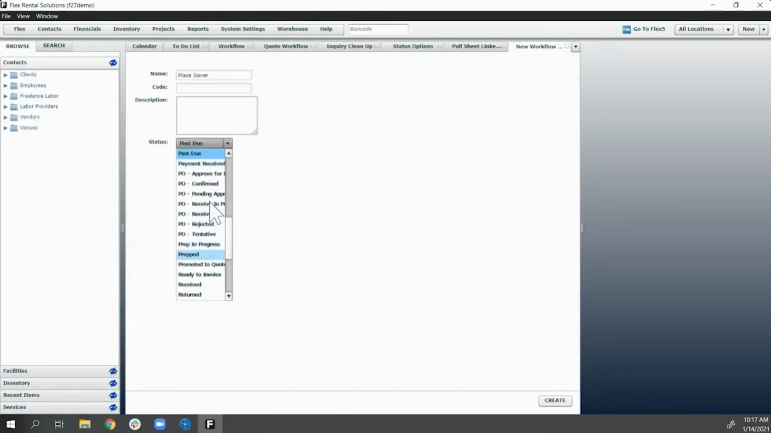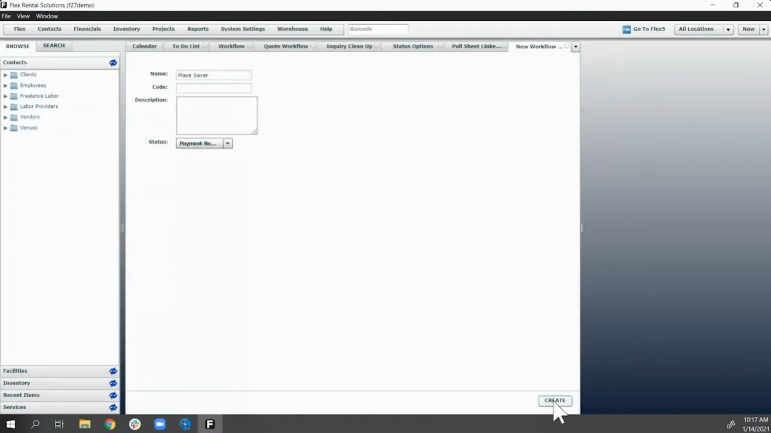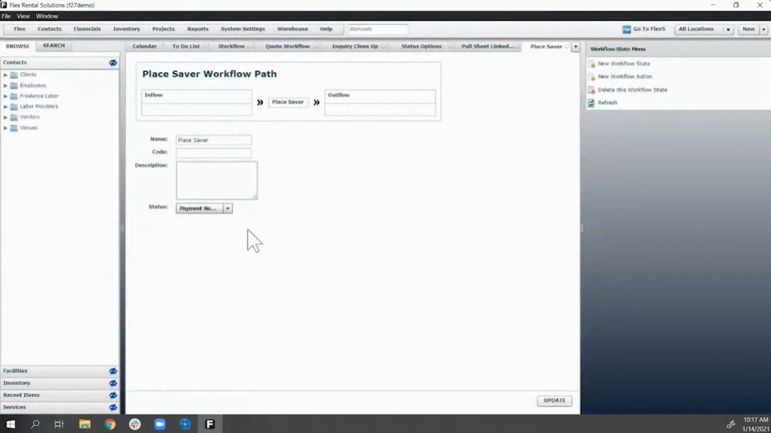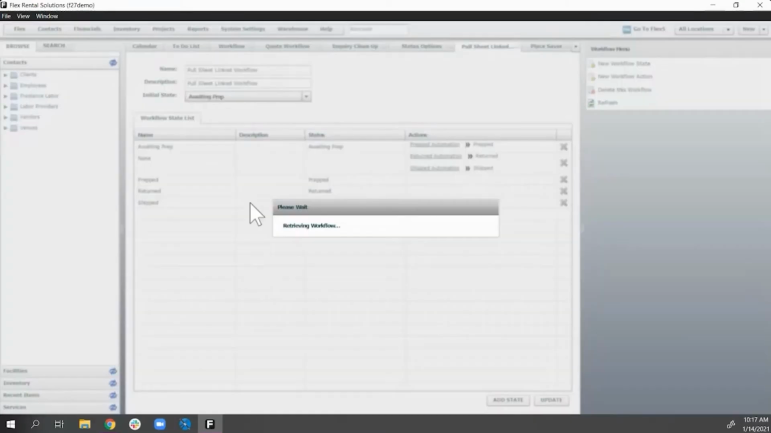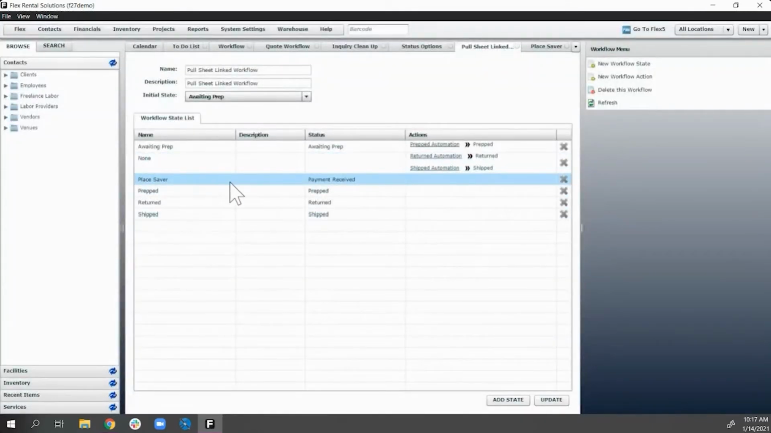Maybe instead I'd rather do this payment received. I'm not going to receive a payment on a pull sheet, to just help me know, hey, temporarily, I just need to have this sit somewhere so I can move it out and then move it back. Okay. So then in the same way, now I've got that new state in here. And so I'm going to make the action.